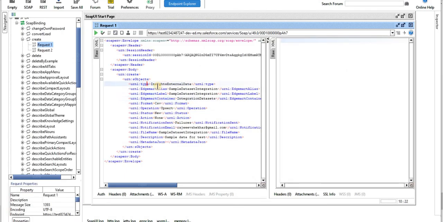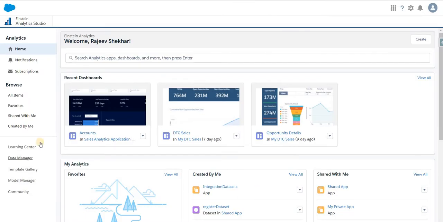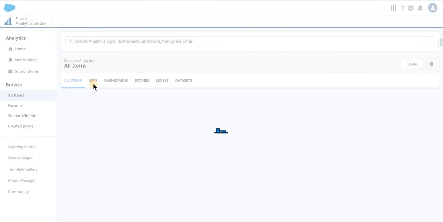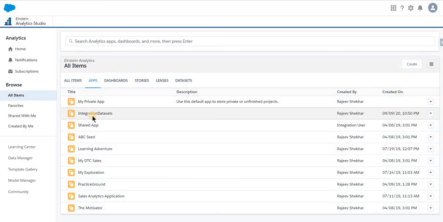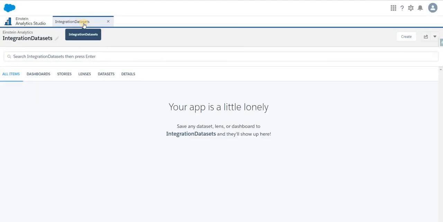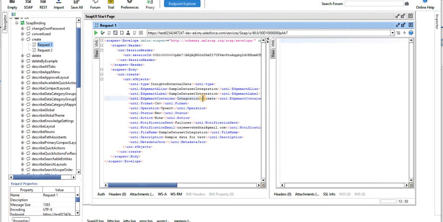Here we have to supply the type, which is the name of the subject. Then we have edgemart alias, which is the name of the data set. Edgemart label can be the label of the data set. Edgemart container is the name of the application. Now in Salesforce Einstein Analytics Cloud, I have already created an application. So if I go to all items and if I go to apps here, I have already created an application called integration datasets. All right. So I have used integration datasets as the app name here. Then the format is CSV.